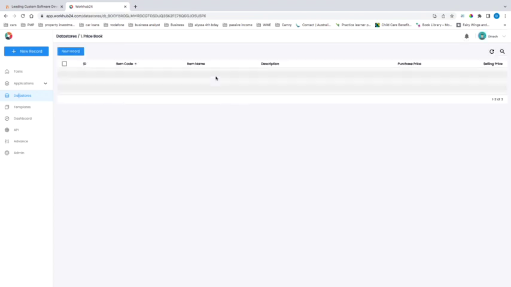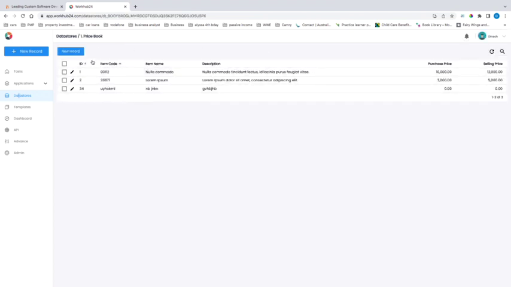So if we click on this one now, you can see that there are a bunch of records there, and it allows you to directly create new records in the data store. It also allows you to edit existing records as well within the system.